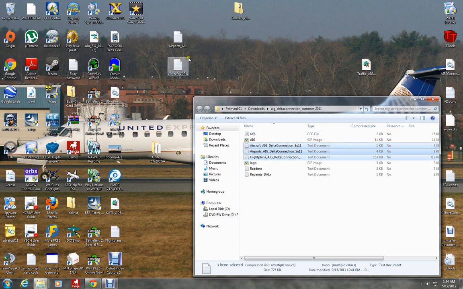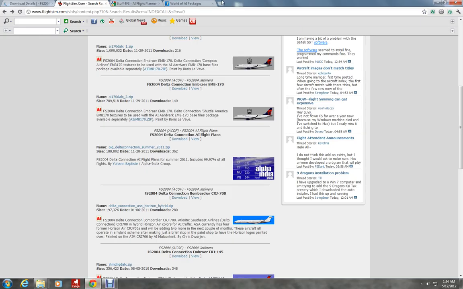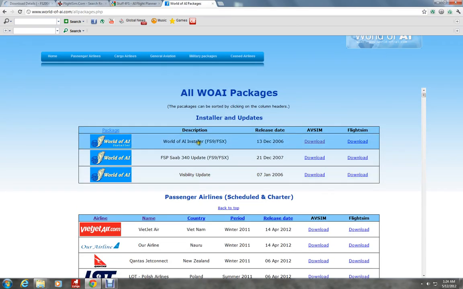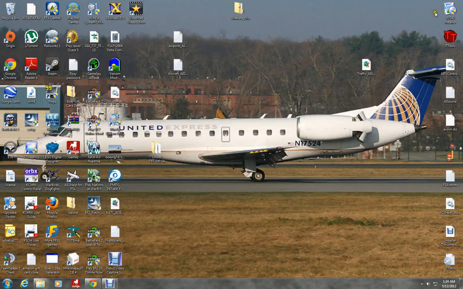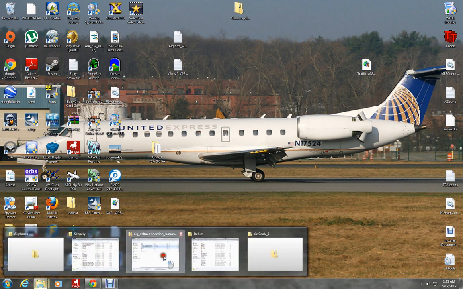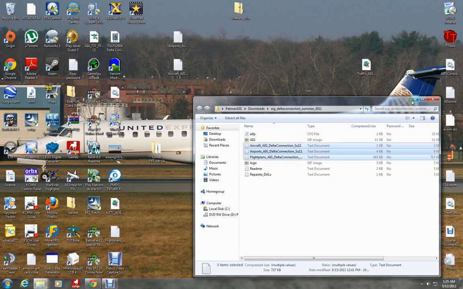You copy them onto your desktop, and make sure that you download the World of AI installer, whether it's off of fs2004 or Flightsim. Once you have the World of AI installer downloaded, copy everything in the zip file that came with it and place it on your desktop. Main reason why is because you need this. This is T-tools. It's what helps compile the text documents into BGL files or traffic files.